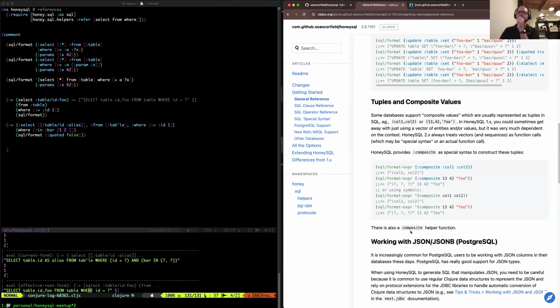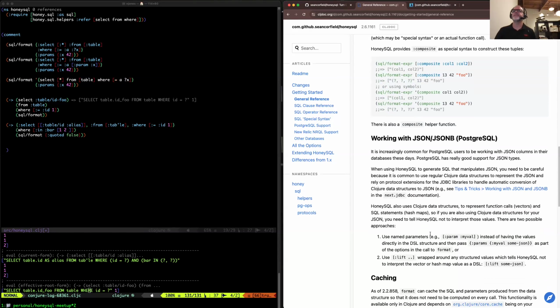Interesting. There's also a composite helper function. All right. So a composite thing you would use it for like a measurement plus a unit kind of thing, I guess. I've never had to use composite types in SQL, but I think Postgres people use them quite a bit. Has anyone else used composite? Oh, Tyson is nodding.